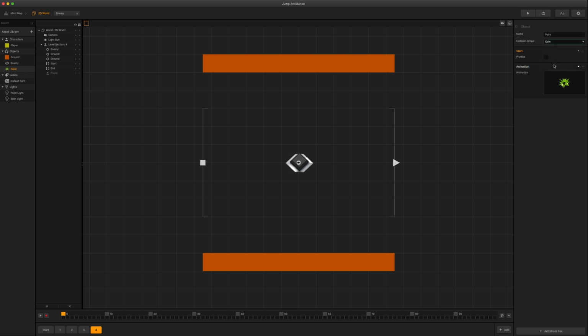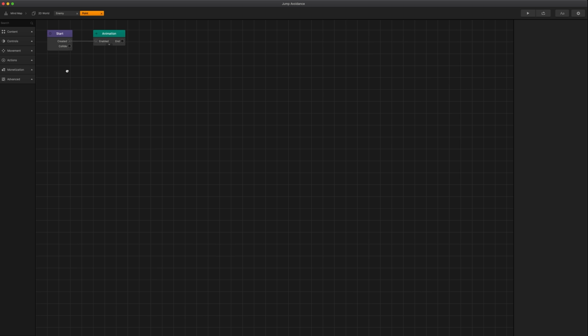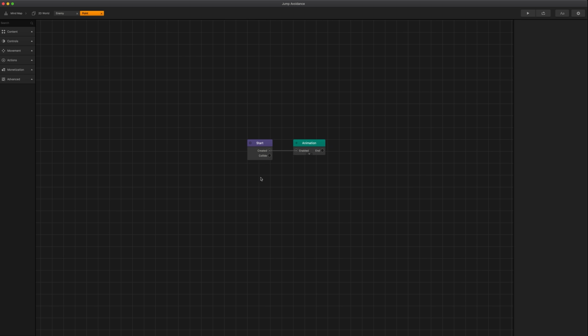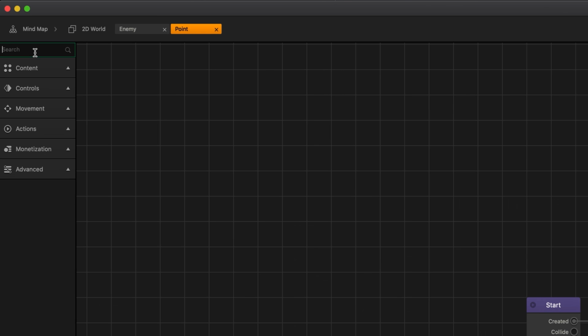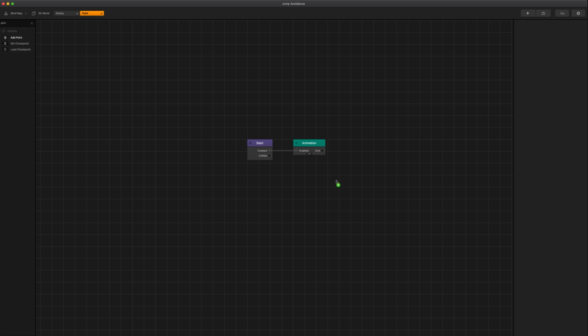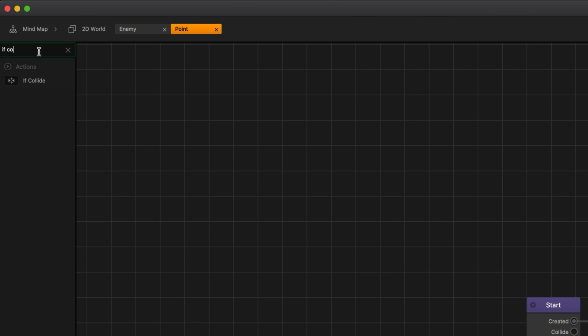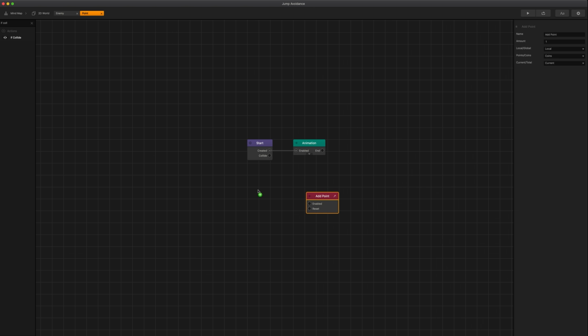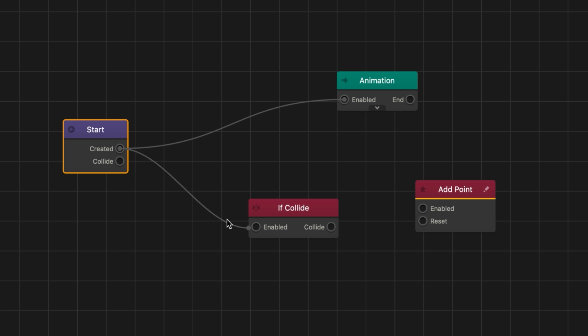Now that we have our asset, we need to apply specific functionality to it in order to make it add a point. To do this, in the asset panel, let's go ahead and double click on our point asset. In the search bar on the left hand side, let's type in point. Click and drag this into the grid to bring in an add point node. The next thing we're going to look for in the search bar is an if collide node. We're going to click and drag and bring that in, and next I'm going to click to bring the start node over here. Then I'm going to connect the created output of the start node to the enabled input of the if collide node.